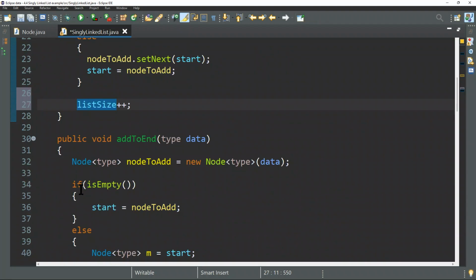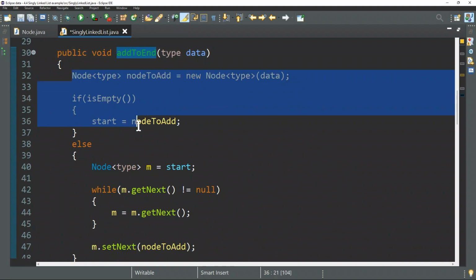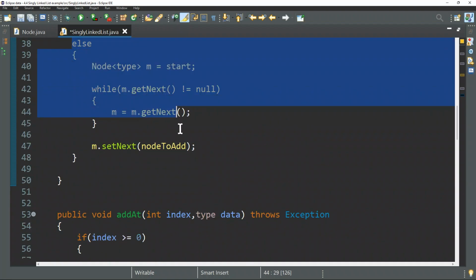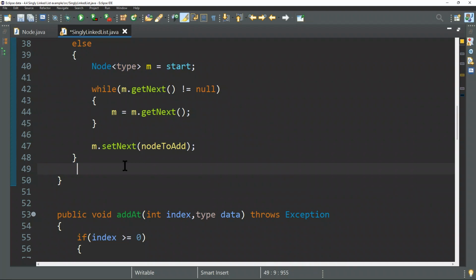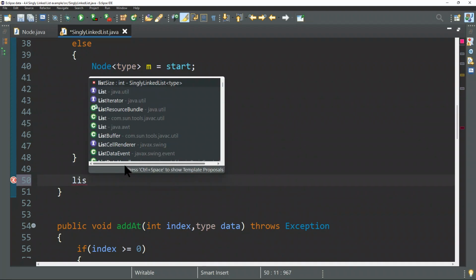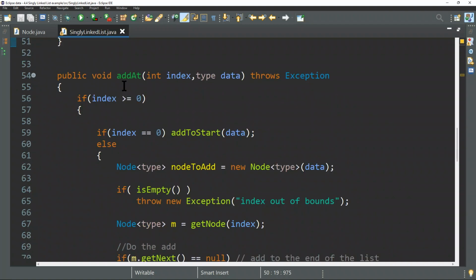Same thing here for the end. We know, okay, if it's going to come into here, it's going to add one node, or if it goes into the else, it's going to go to the end of the list and add one node. So we can then go size plus plus, increment it from here. And then finally at the add at, we can go through deciding, okay, where's the best place to do this?